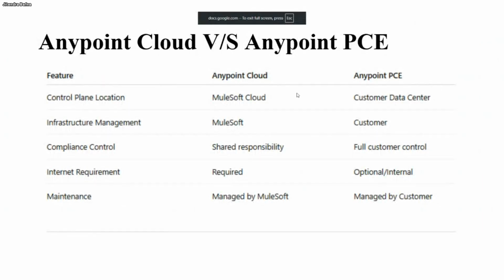So, the difference between Anypoint Cloud and PC. The control plane will be MuleSoft cloud, and this is the customer data center. Infrastructure management will be done by MuleSoft in case of cloud. In case of PC, it is the customer. Compliance control is a shared responsibility.